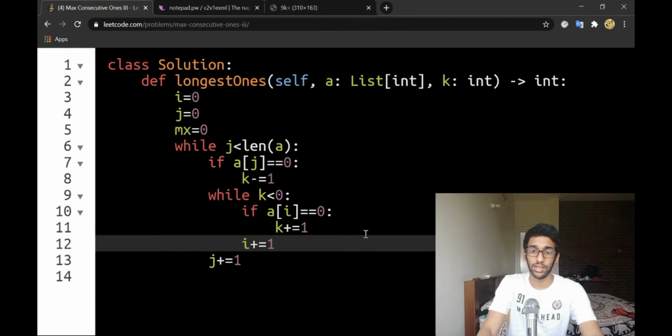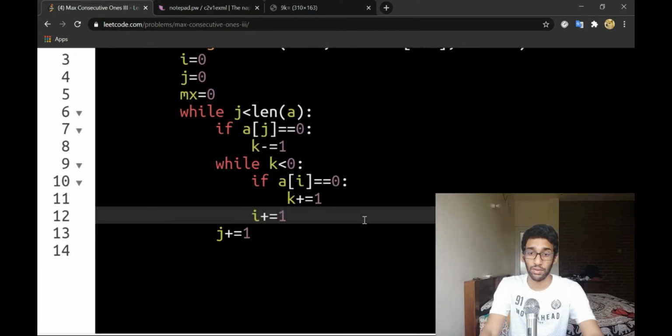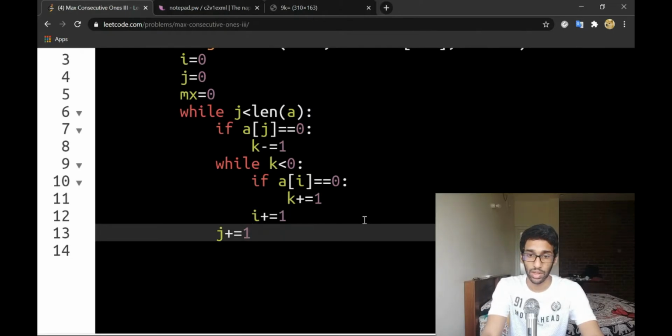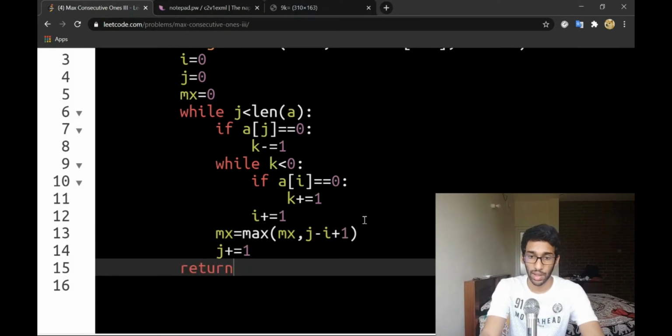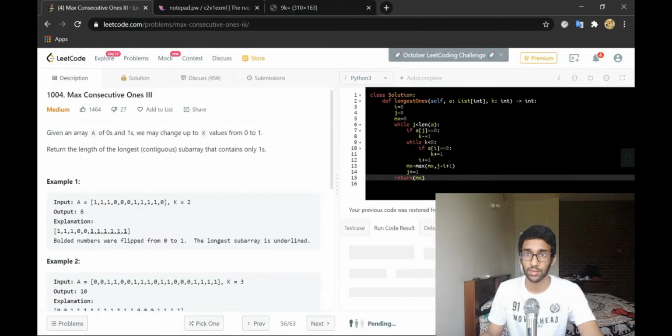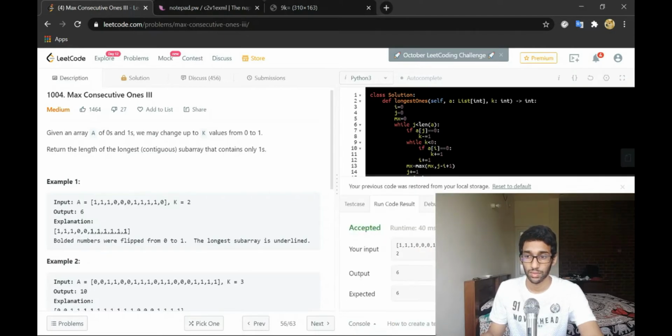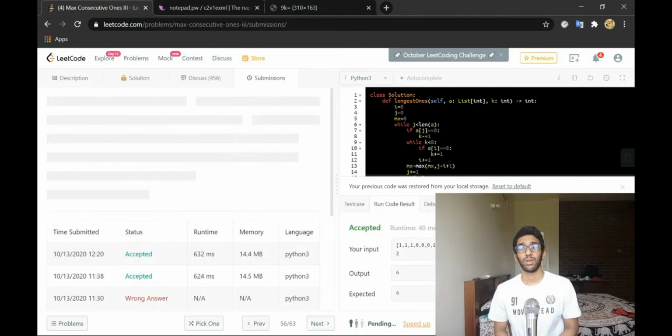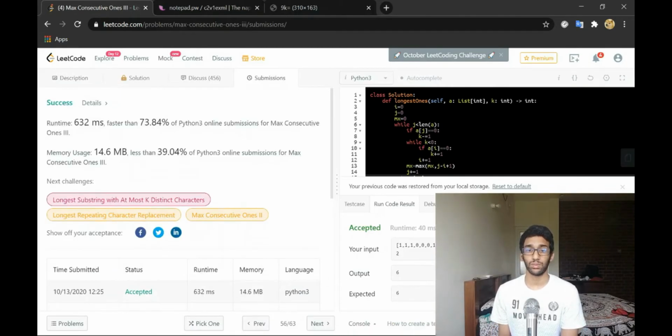So every iteration, the j pointer and i pointer are ready. Now we need to find the maximum length in each iteration and update it in the maximum variable. To do that, I can just use mx equal to max of the maximum length so far and the new length, which is j minus i plus 1. Now we can just return the maximum length mx, and I think that's it. We can just run this. As you can see, the code runs and it's actually quite fast.